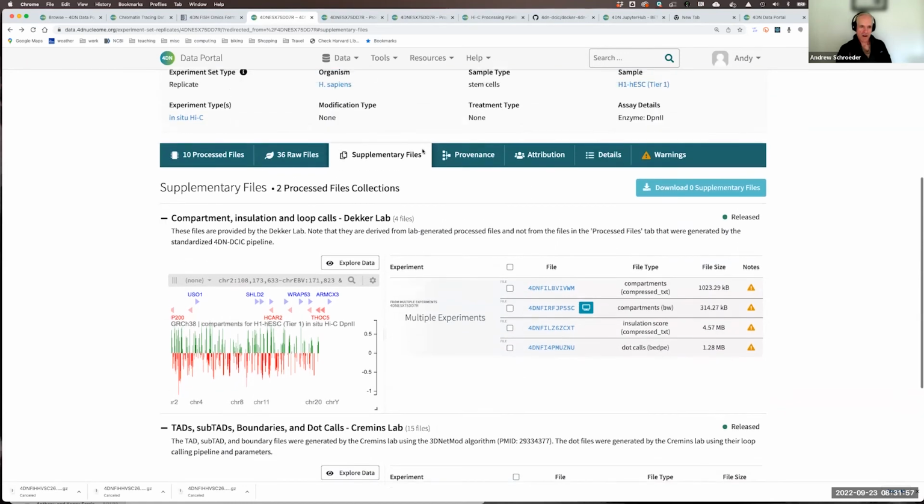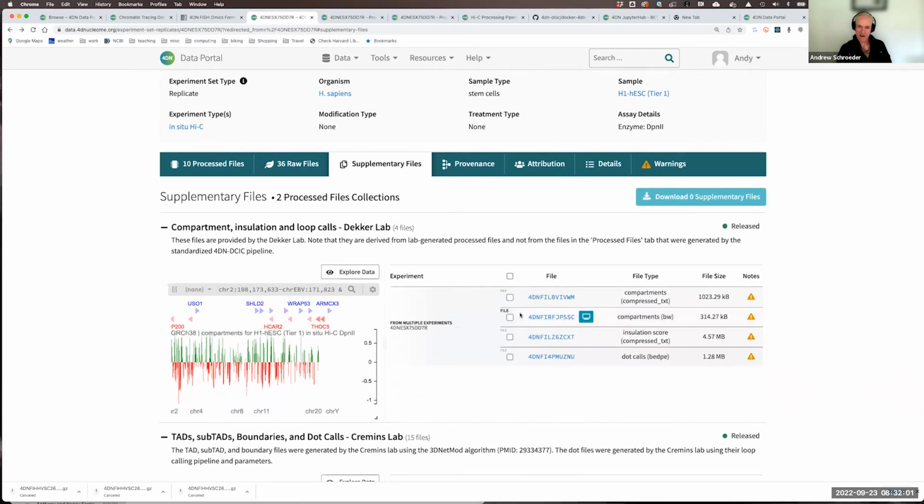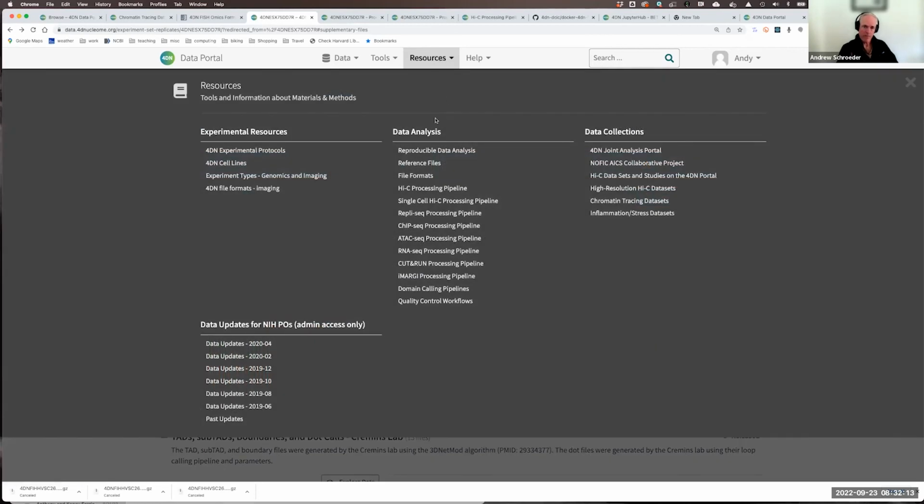So you can always check out the supplementary files tab to see if there's anything of interest there. And you can select and download these files in exactly the same way as I showed before.